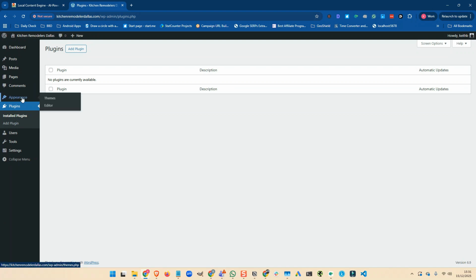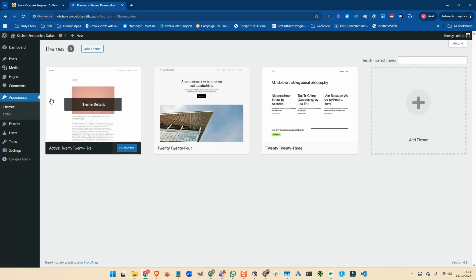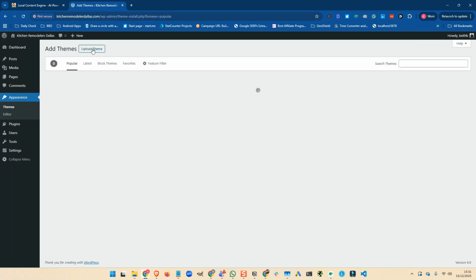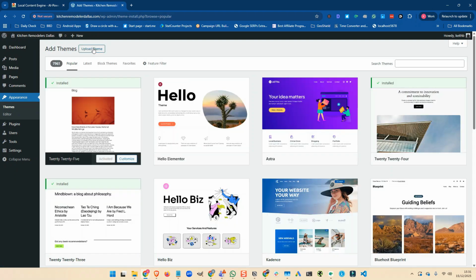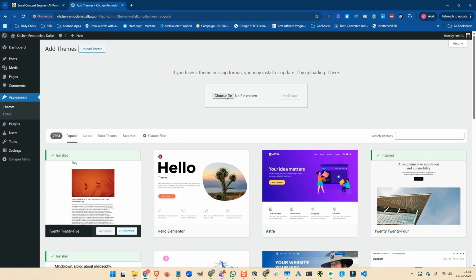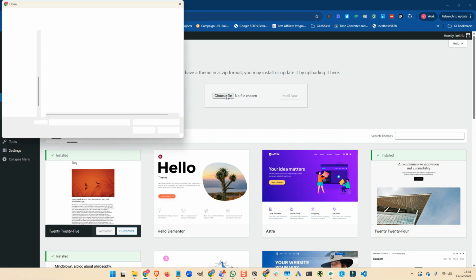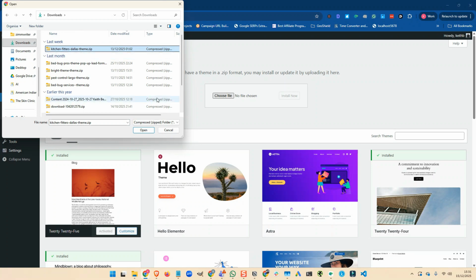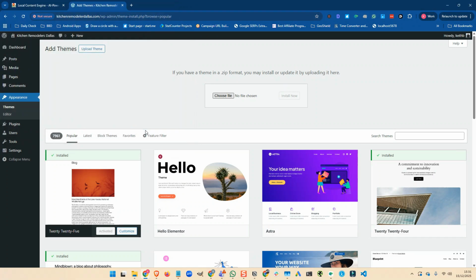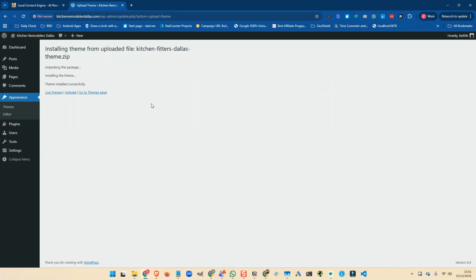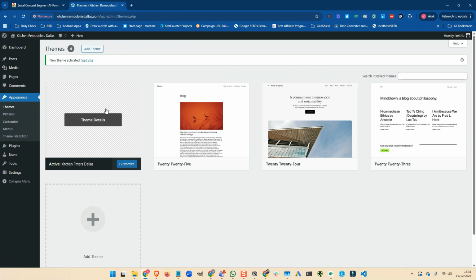So what I'm going to do first is upload the theme. Now this is a theme that I built the other day when I did the video for that. So I'm just going to upload that. Go into themes, add a theme, and we want to upload a theme, choose a file. So Kitchen Fitters Dallas theme, that's what I want. Open that and install, and activate. Okay, so that's now activated.